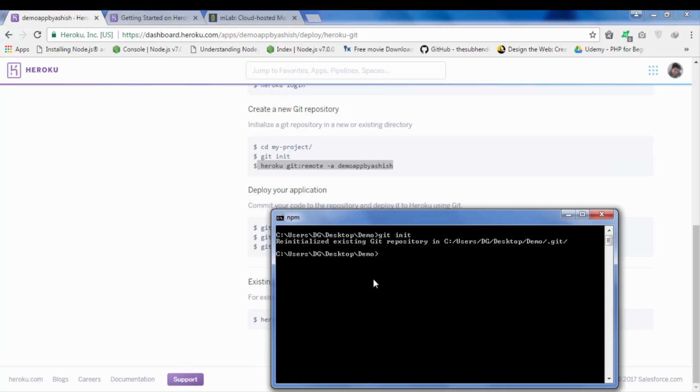So heroku git:remote -a and then demo app by, and hit enter. Okay, and then in the last we have our app created on Heroku and we also set up the project's remote repository on Heroku. So now we are ready to push all the files on Heroku. So for pushing the files, we have the command git push heroku master.